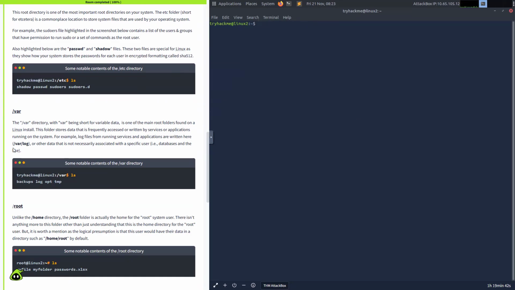root folders found on a Linux install. This folder stores data that is frequently accessed or written by services or applications running on the system. For example, log files from running services and applications are written here, /var/log, or other data that is not necessarily associated with a specific user, databases, and the like. Okay, so cd /var. ls: backups, cache, crash, lib, local.